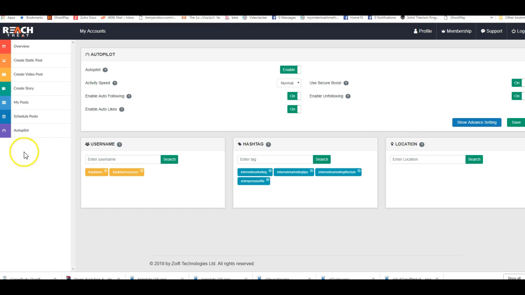Then you also have here the parameters on which it will follow. You have username, which means based on what usernames it will follow. I have here Fern Kern and Fern Kern courses. Then you have hashtags, which are internet marketing tips, internet marketing lifestyle, and entrepreneur life. If you want to find very effective hashtags and all this hashtag art, we have an upsell for that as well. Then you have the location, which is essentially the location for following.